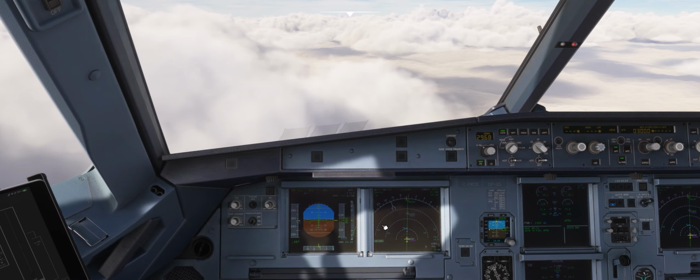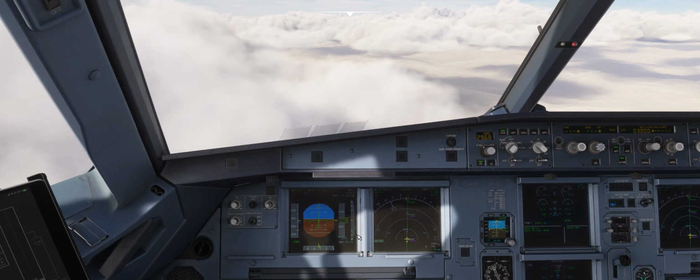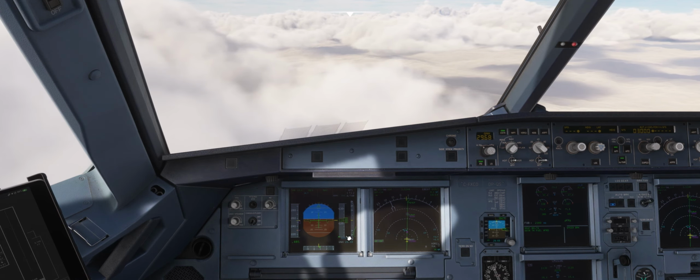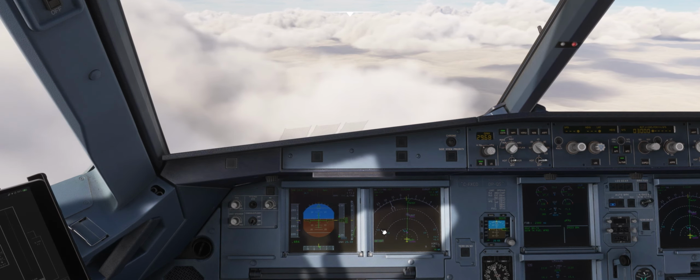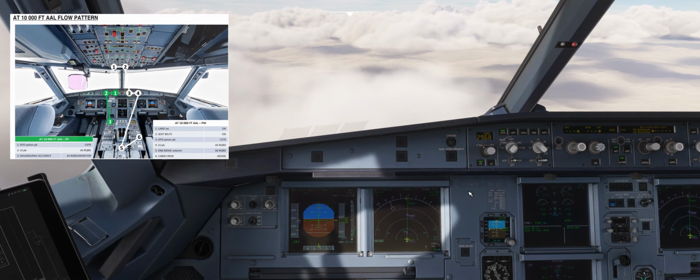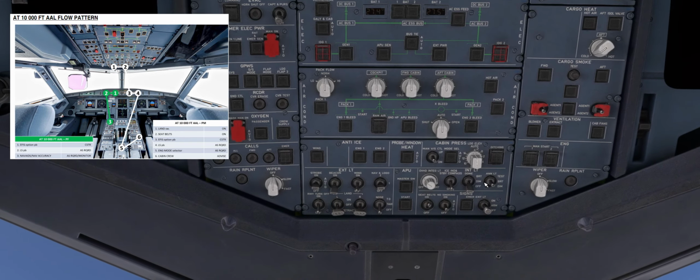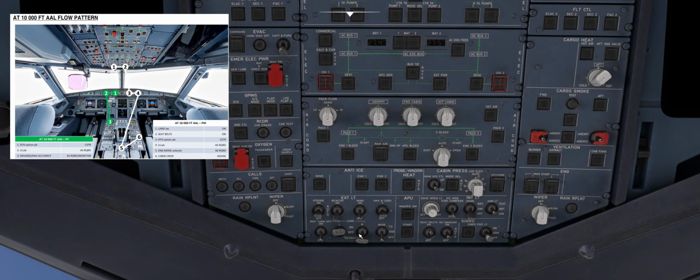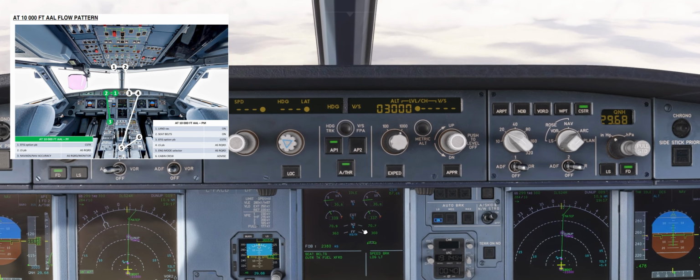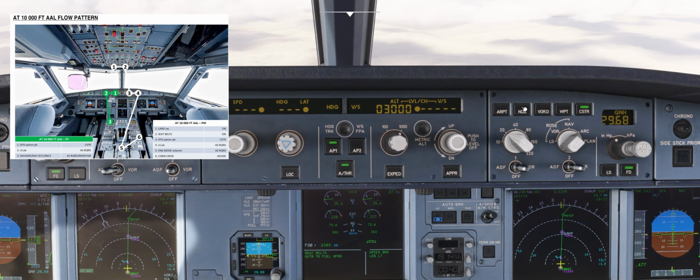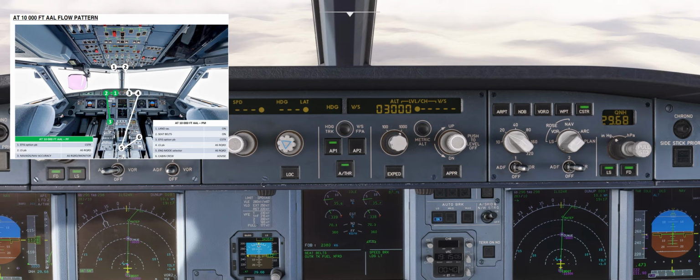Now, just for the simplicity of the video, I'm going to do the approach flow. This is usually done closer to 10,000 feet, but I'm going to have some things to talk about close to 10,000 feet, so I'll get that out of the way. Then the PM will go ahead and select the landing lights on. We'll then go ahead and select constraints. We're flying an ILS, so we have to select LS. This is the landing system push button. I just want to show you right now what it does.